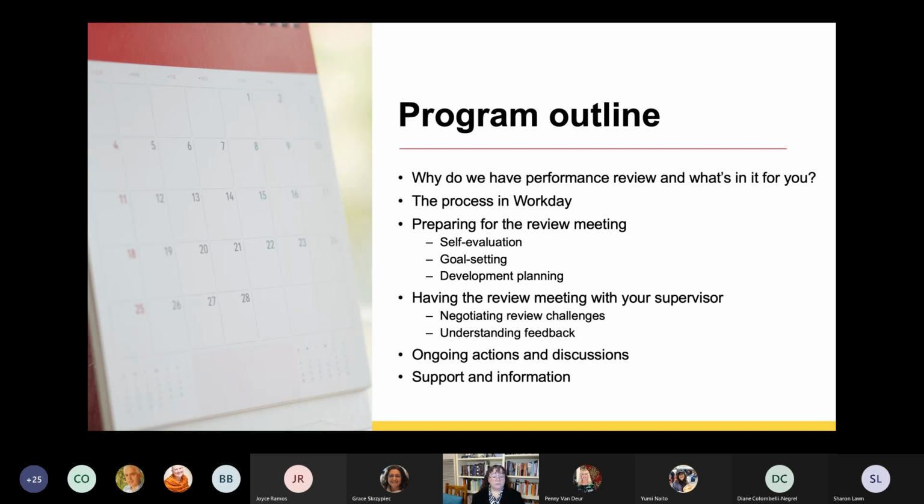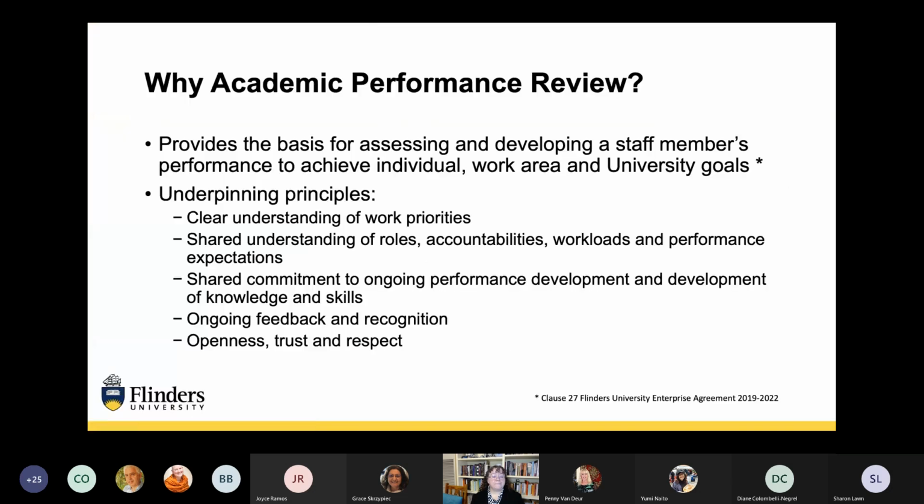So hopefully that makes sense. We're going to interweave as much as possible the Workday process and the skills for performance review more broadly.